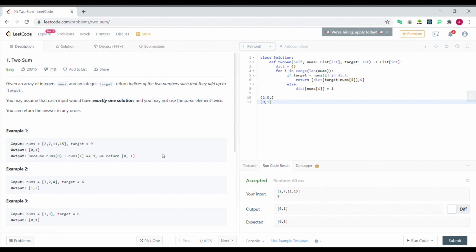Now when we go through the second example, 3, 2 and 4, we check: target minus nums[i], so target minus 3, so 6 minus 3, which is 3, is not in the dictionary. So the first element, 3, is stored with its index 0. Then we go to the second element, which is 2. So target minus 2, which is 6 minus 2, is 4. So 4 is also not in the dictionary, so 2 is stored with its index, which is 1.